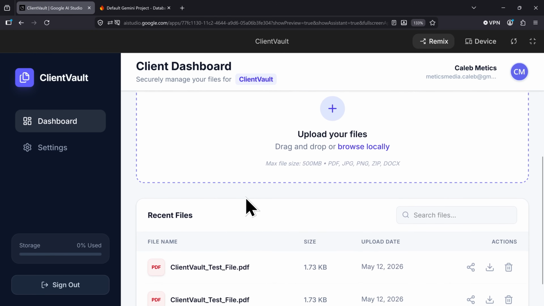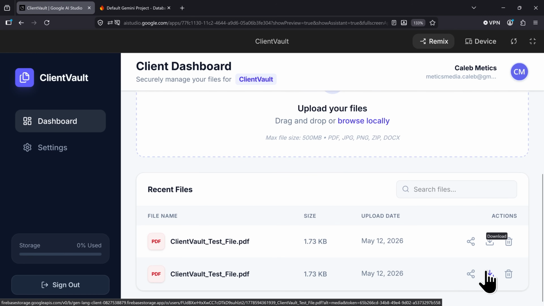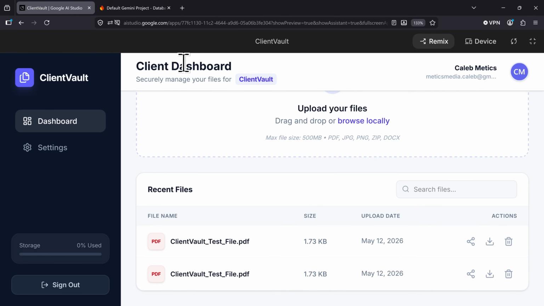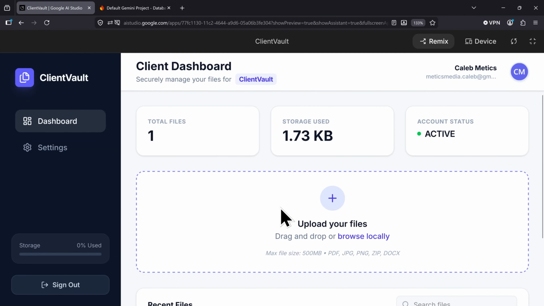And I'll scroll down, and there it is. I'll also click on the download button to make sure that's working. And that's working great right here. I'll close out of this. And let's also try deleting the file. I'll click on the trash can icon. Click on Permanently Delete. Awesome, so that means that everything is working properly with our database for file uploads.